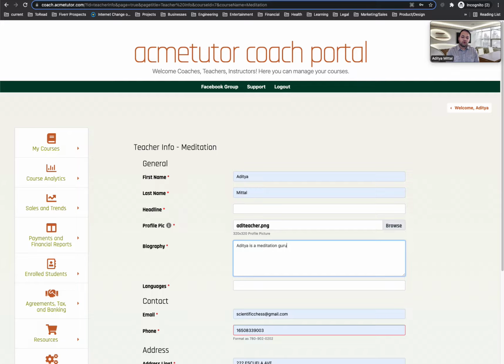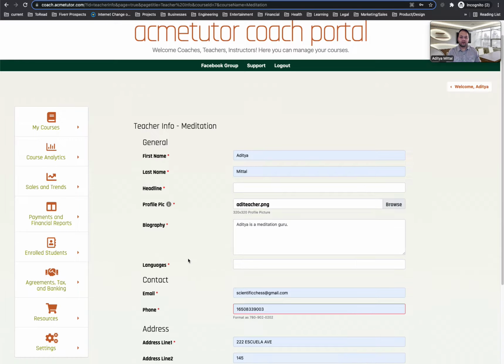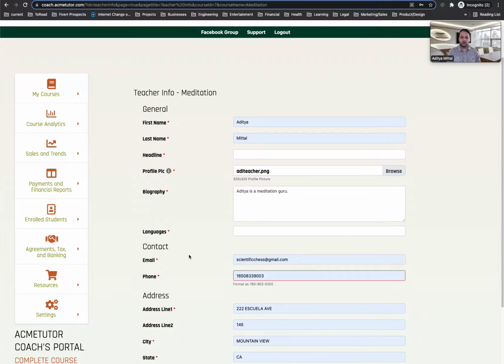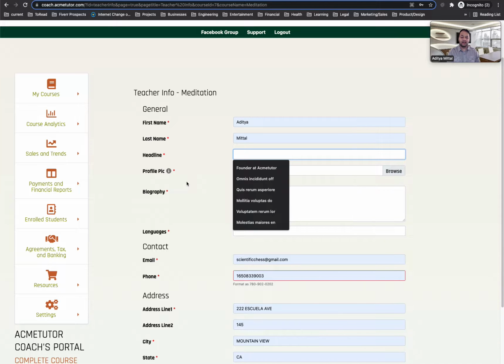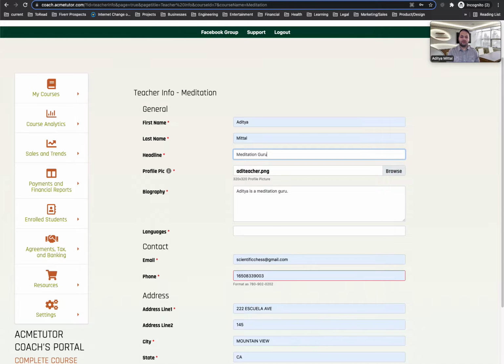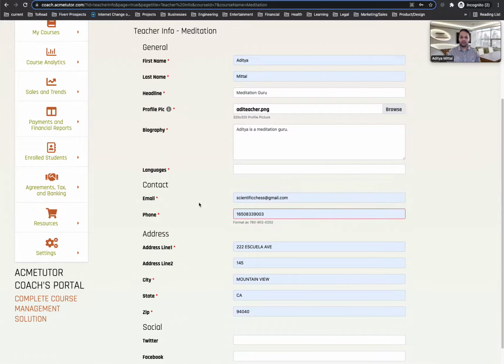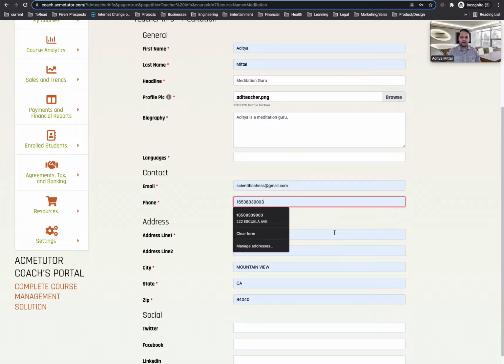Now, each course can have its own teacher info because you may want a different biography and headline that tailor to the specific course. That way you don't have to always have the same teacher biography and headline for every course. The phone number needs to be formatted with the dashes. I'll improve this later, but for now you have to put the phone number in this format.